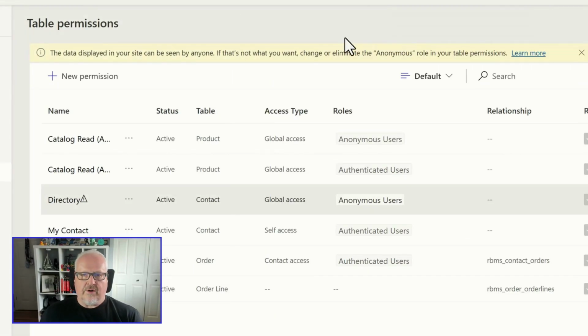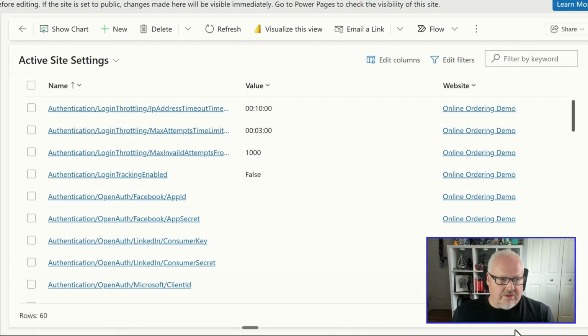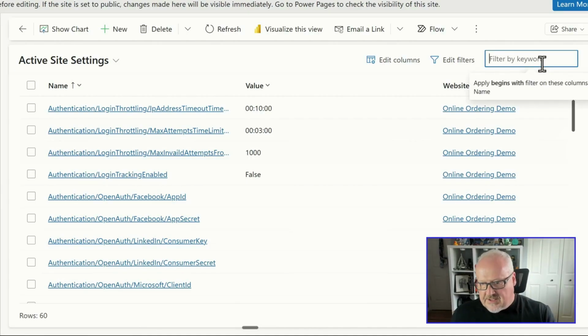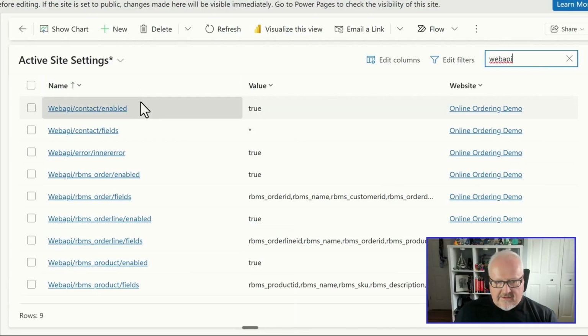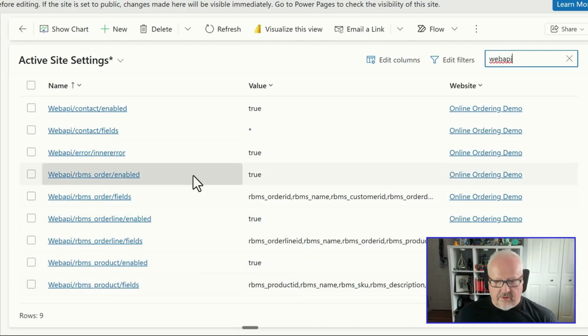Second thing to look out for is the web API setup. So if I'm here, I go into my Power Pages management app, I go into site settings. Let's just take a quick look at web API. And we see here we have our listing of the web API. So here, the very first warning sign, web API contact enable set to true. You know what? You might have a perfectly good reason why you want to enable the contact table for the web API. And that's okay. Depends on your user requirements. Plus you do have some other tables here that we will look at.